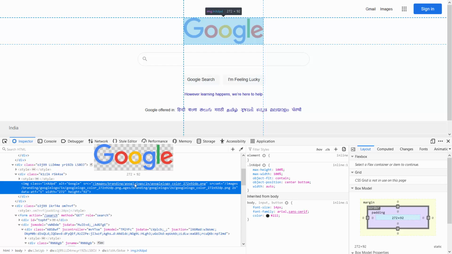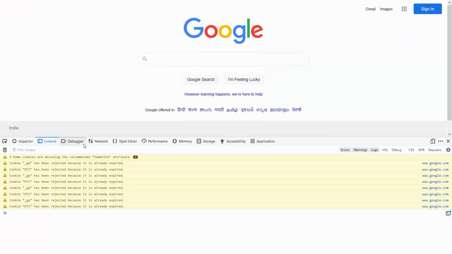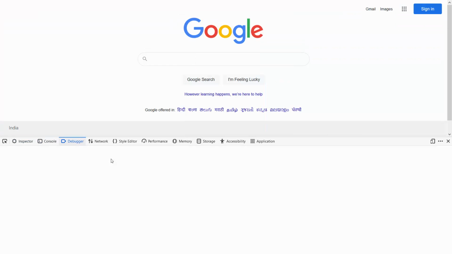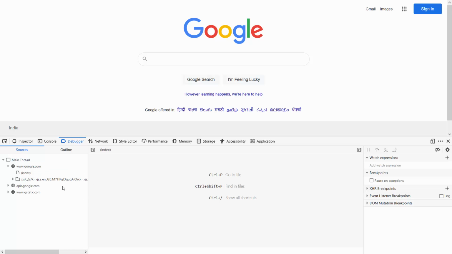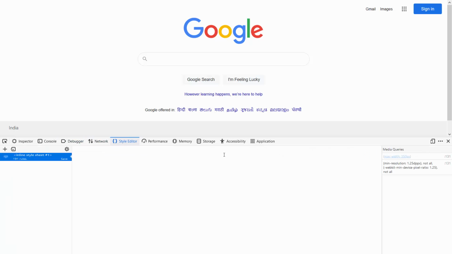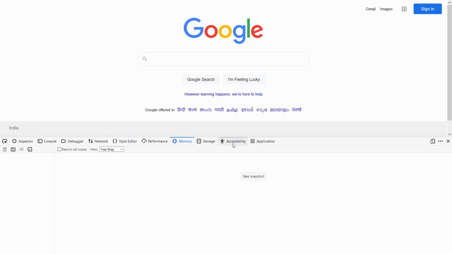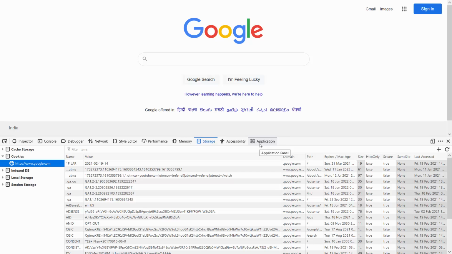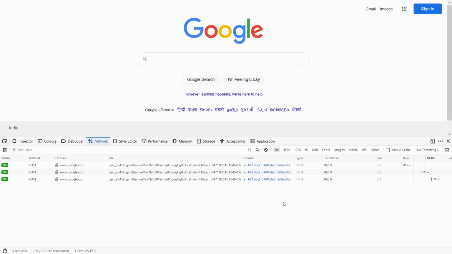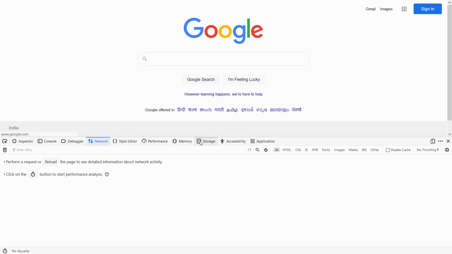Then we have many other tools: the JavaScript console, debugger to debug JavaScript files, the network, style editor, that is CSS, performance, memory, storage, accessibility, and many other things. For now, we'll focus on the network tab. Now this will keep a record of all the requests made to the server. Now we are going to press F5, that is, refresh this web page.